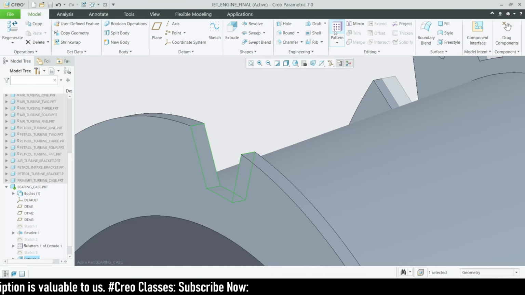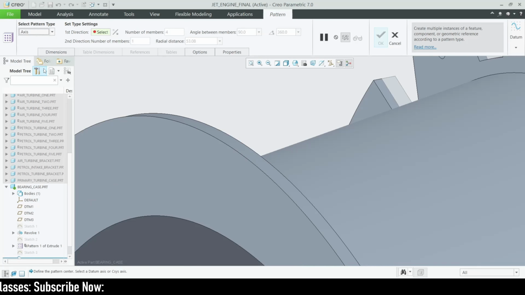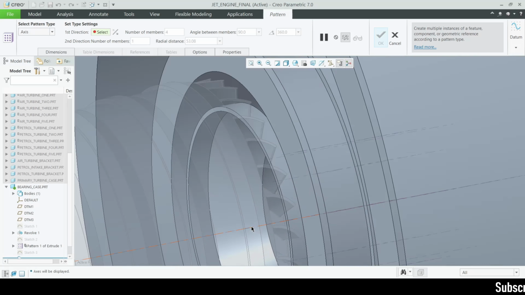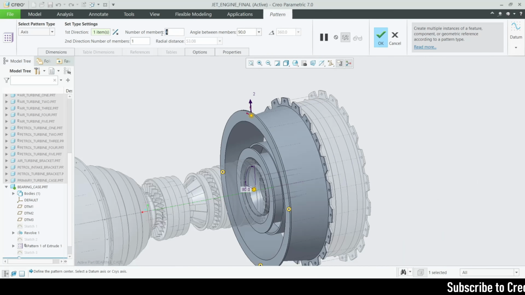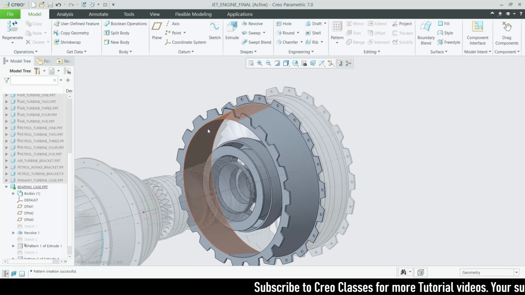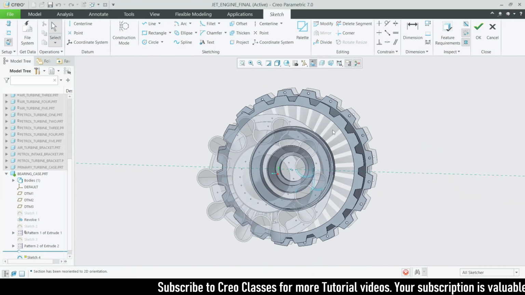Okay, so then let's go for the pattern here with axis pattern. But yeah, we need to select the axis, right? So let's turn on the axis display, central axis, and here it is the same as 20, equally spaced, and then okay. So now the next thing that we have to create is a hole on this feature.